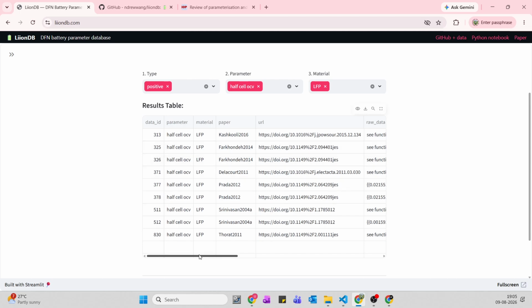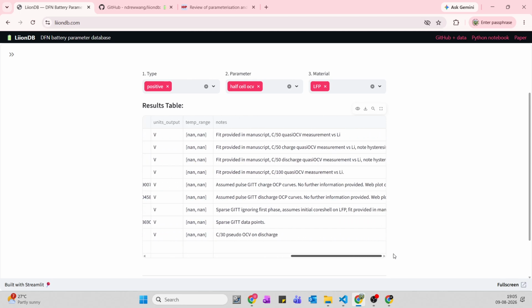So if you see here, there is a paper column which points to the paper name from which the data was extracted, and you can see the second and third entry corresponds to the same paper. Now, why does a half cell OCV have two entries from the same paper? That's because it's not just an identical data set, but one is for charge, the other one is for discharge.